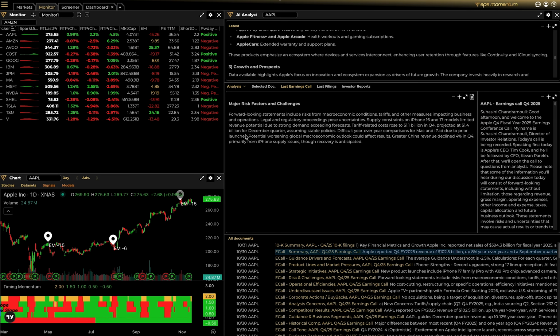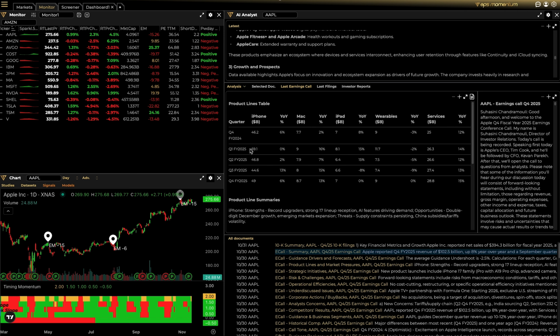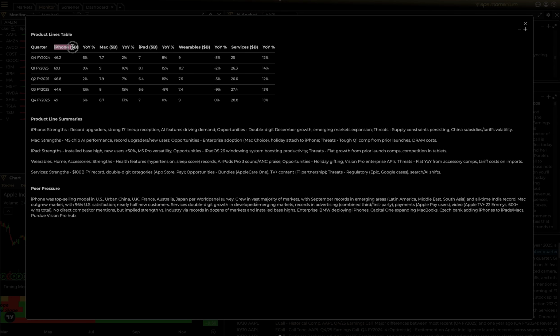We then proceed to risks and challenges. Here we see important points such as exposure to China, potential revenue declines, and other concerns. Next is the product line and market summary. The system displays a table with iPhone, Mac, iPad, wearables, year-over-year changes, revenue, strengths, and pressure points. This is highly valuable context.